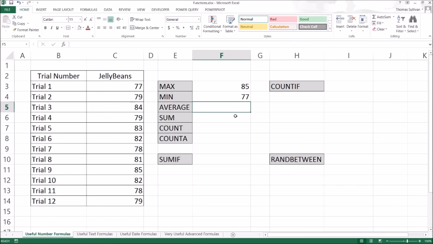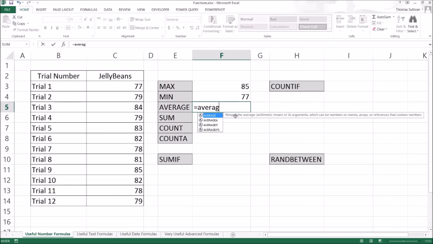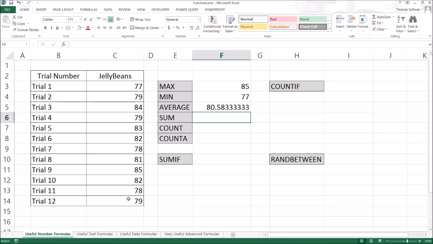Now what do you think the average is? Select the whole range. Beautiful. And going back to past lessons, we're going to reduce the amount of decimals just because it starts getting unnecessary sometimes. Sum. Very similar, and this is just the cumulative.